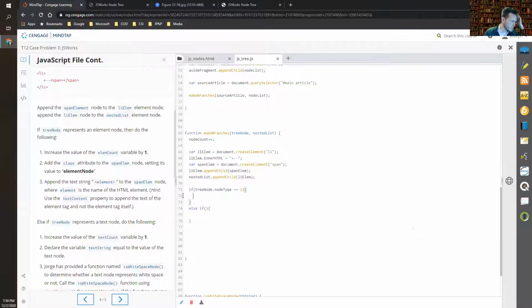All right, what are we going to do if the tree node equals an element node? You know what? Let's write the next one as well before we forget. Else, if tree node dot node type equals 3, that's a text node. 1 is element node, 3 is a text node, and 9 is the document itself. I don't remember what the other numbers are, but I could look it up.